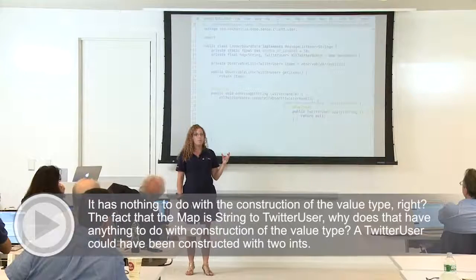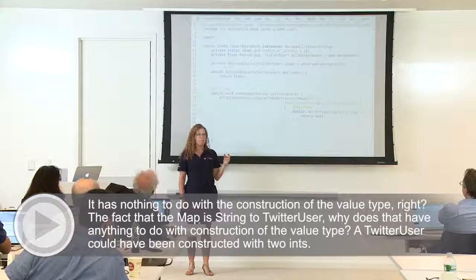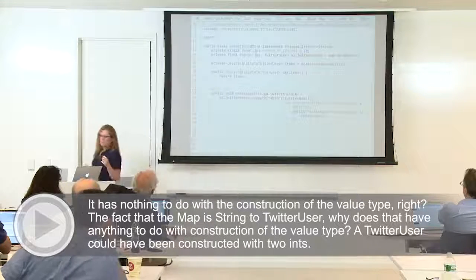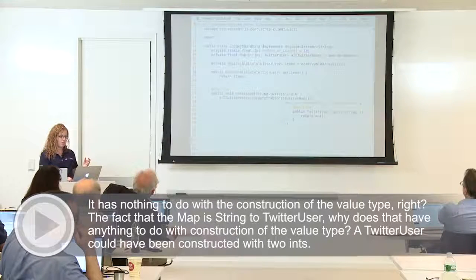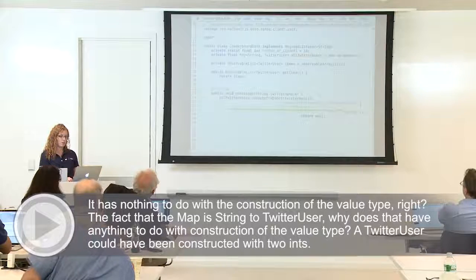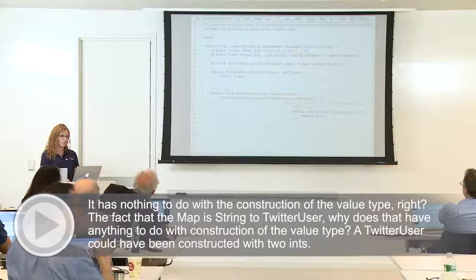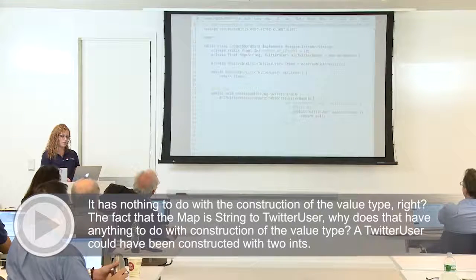It has nothing to do with construction of the value type, right? The fact that the map is a string to Twitter user, why does that have anything to do with construction? I mean, a Twitter user could have been constructed from 2 ints.